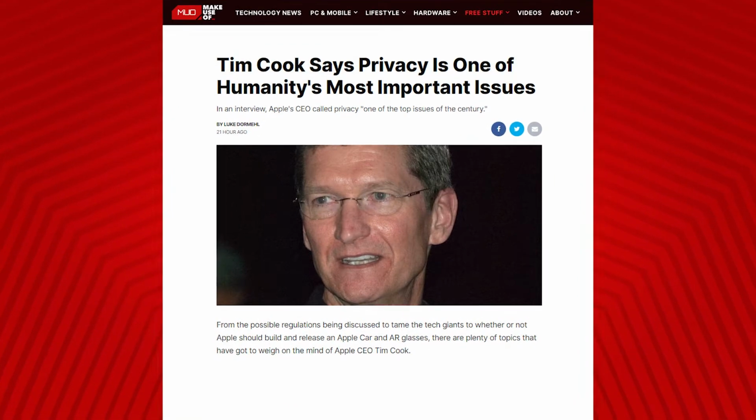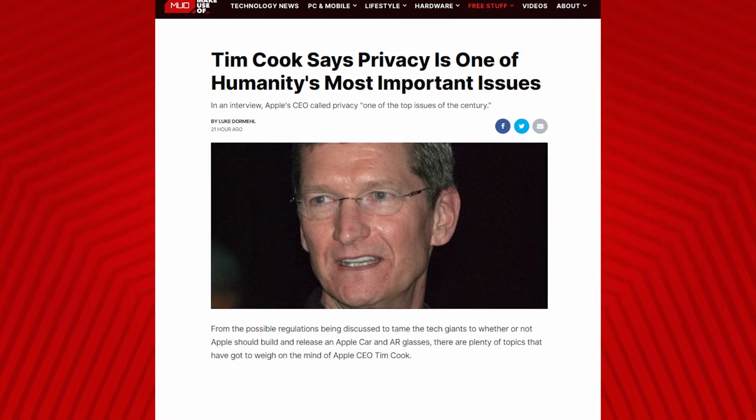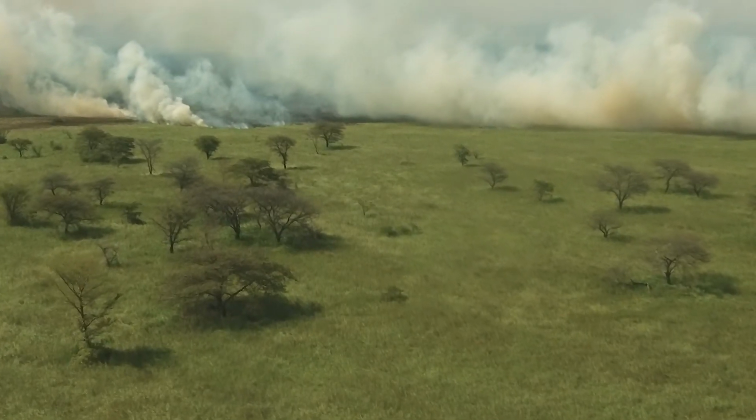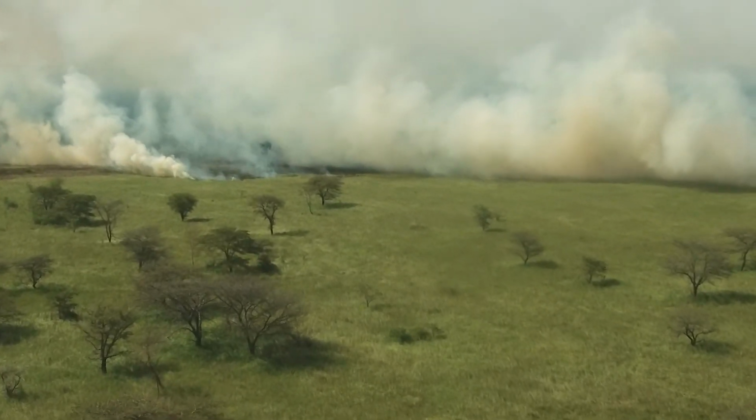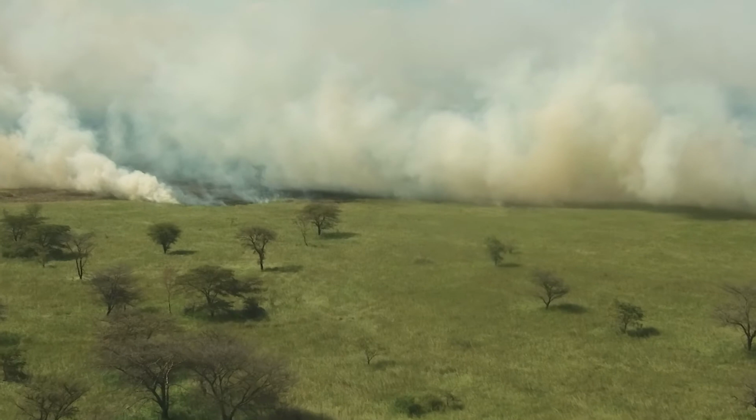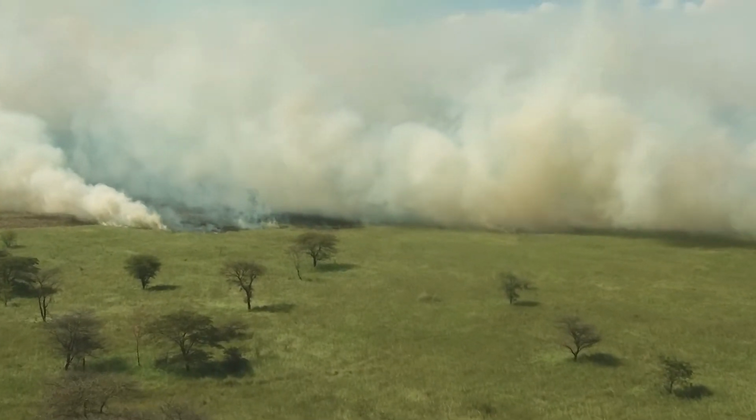Now, obviously, privacy is very important. We all have a lot of data that's available out there, and if any of that data were to get out, it could be catastrophic for people. But Tim Cook actually says that it's on the same level as things like climate change, which, when you think about it, is a huge issue that is affecting the world as a whole. So to put privacy on that same level, privacy is pretty important to a company like Apple, and it probably should be important to all of us as well.